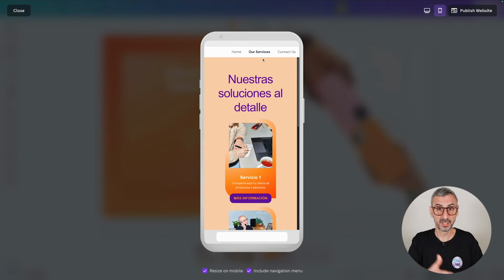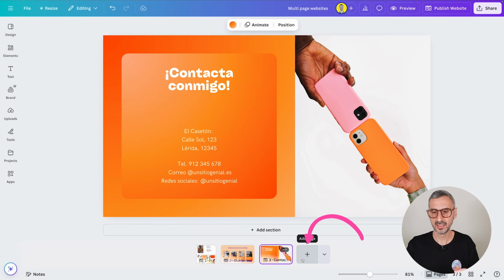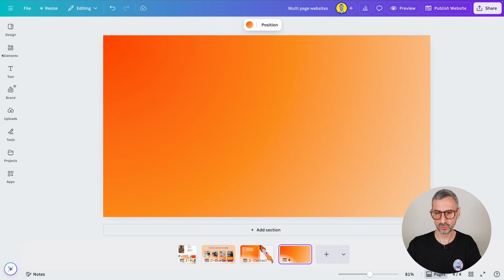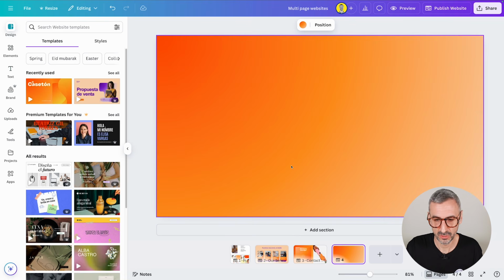So that's great. Now we have multi-page websites, which is in itself a really cool feature to have. Now, before I publish the website, let's add yet another page to this website. I want to show you that you can embed media and that it will look great on your website as well. So for example, here I want to embed a video.